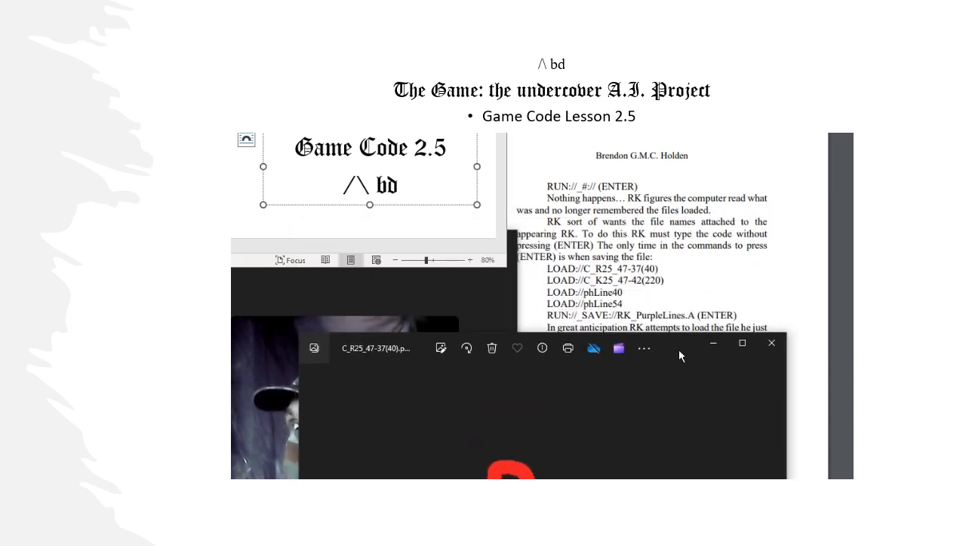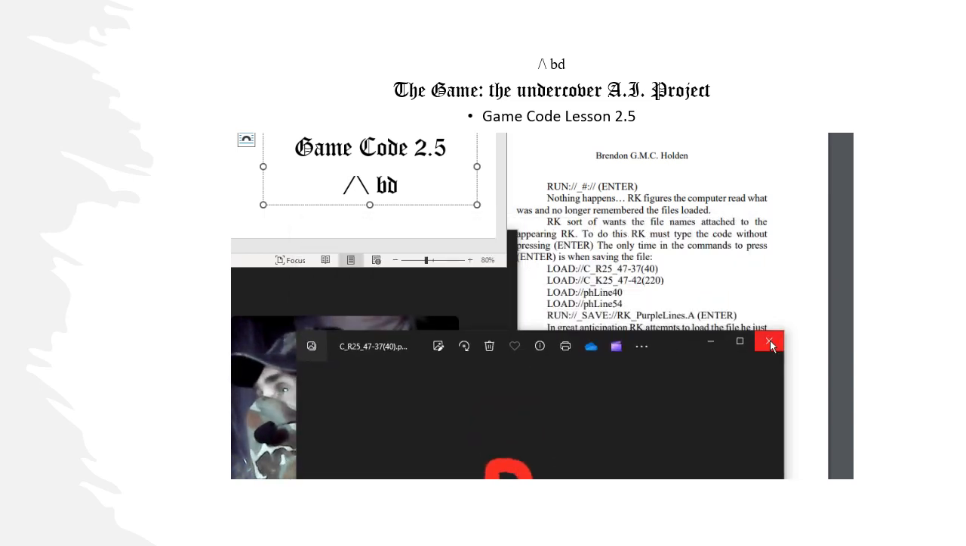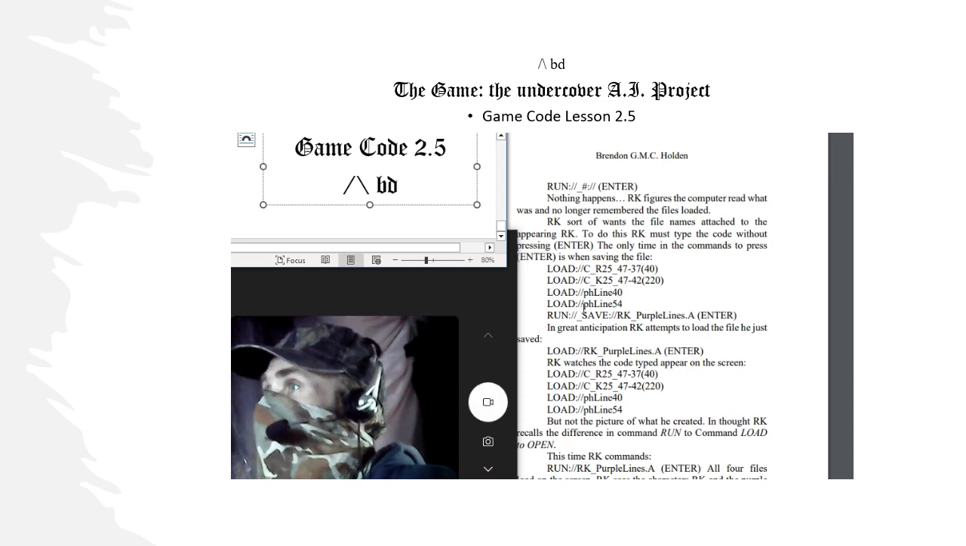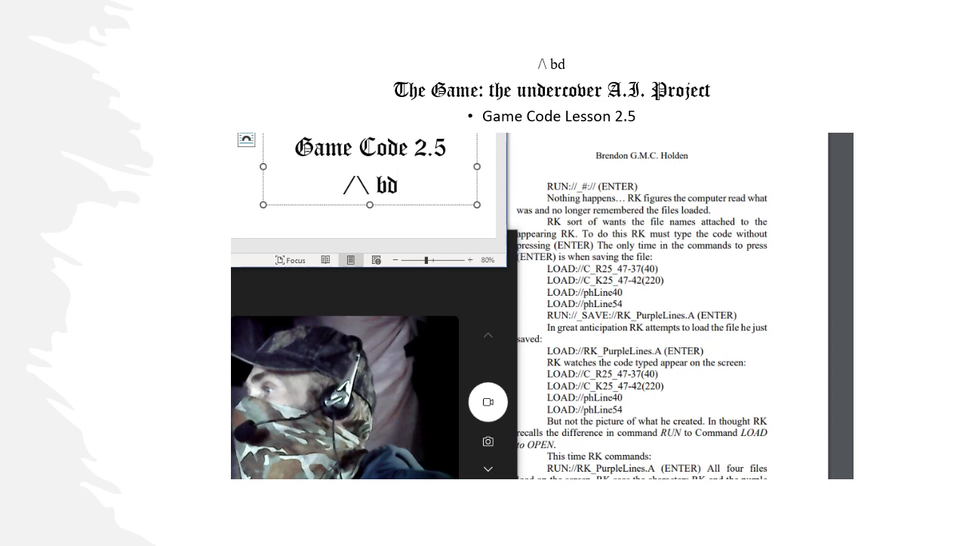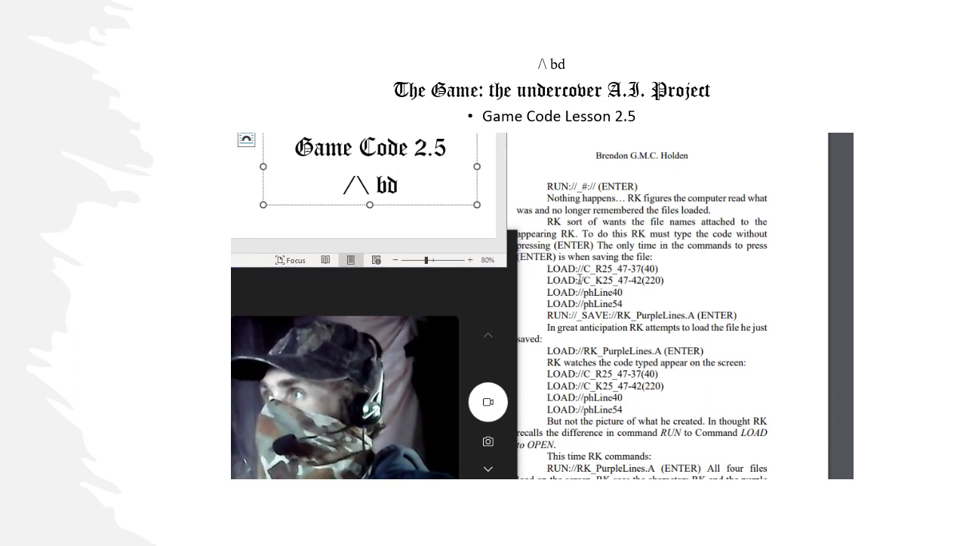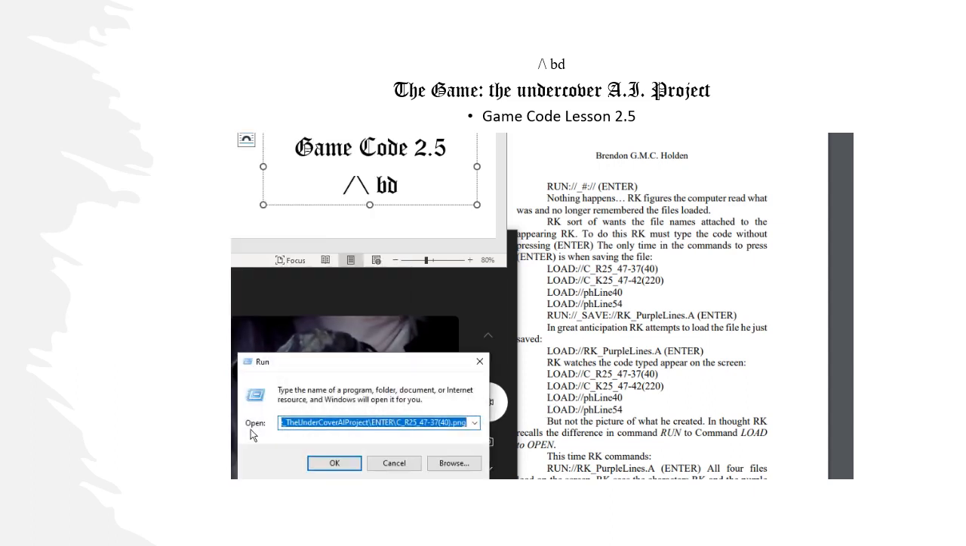He would have got something like an R. This is still in make believe. But seeing the code's already there, this is the cool part. The pictures are already pretty much assembled in the run file. So all RK really has to do once the code's complete is save it. So RK purple lines.a. And then if he was to run this, or open it, in a sense, this one's run, but then it's open.